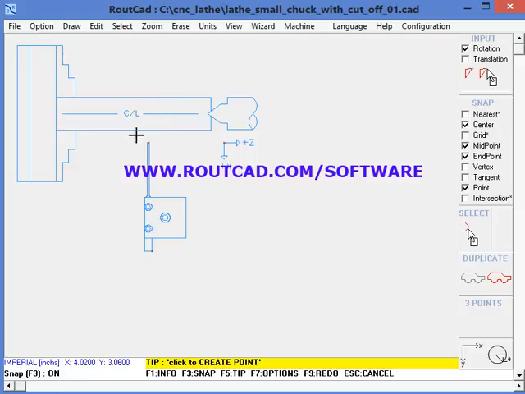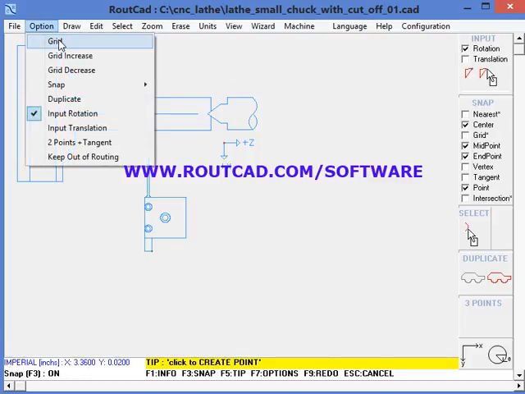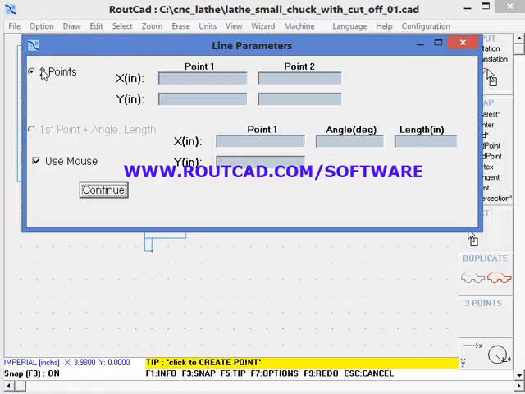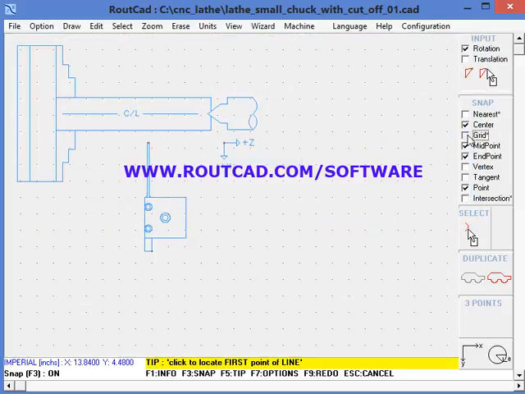To do that, we need to add a line. Let's use the grid to do so. We're going to go to Option, Grid, and we're simply going to draw a line that we're going to move around to do what we want to do. So let's just draw a line anywhere. We go to Draw Line, 2 point, use mouse is checked, this is good, and we click on Continue. Now we want to snap to Grid. We click on Grid, and we're just going to click on 2 grid points to make a vertical line. That's good. So next step, we want to route this line.